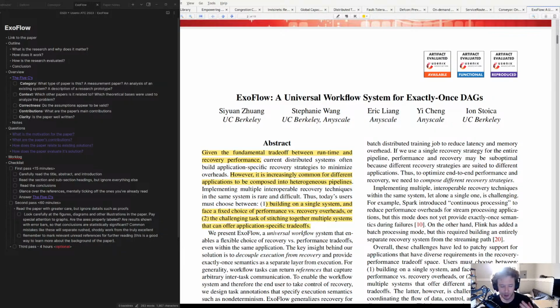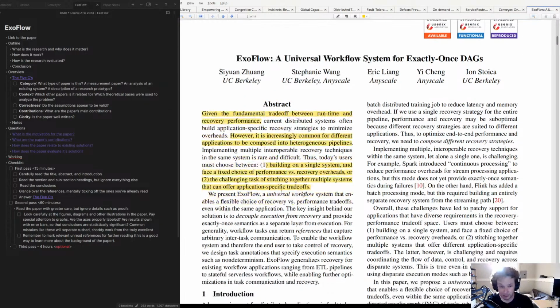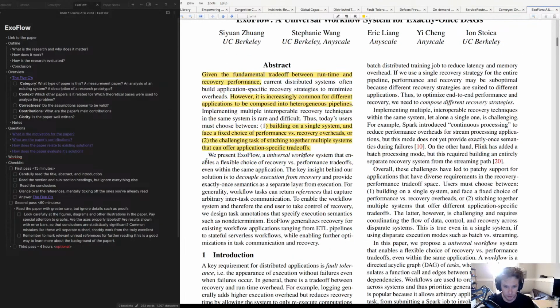I also have read the abstract, so I don't really know anything about what this workflow system is, but one of the things that you immediately pick up is: okay, this is the problem, and this is a potential area for improvement. So I really like that about the paper so far.